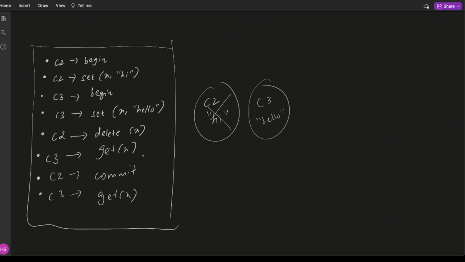Now C3 does a get on X. So C3 can straight away read from its local version. C2 now commits. So this delete is now formally committed. C3 does a get on X. Even though this X has been deleted and committed, C3 has performed its local write, and for C3, local writes take precedence, so it'll get hello.